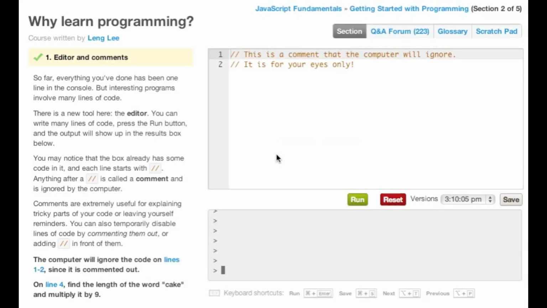Here in section 2 of Codecademy's JavaScript fundamentals, getting started with programming, they introduce you to something called the editor. Previously we were just executing one line at the command prompt. Because programs are written with a large number of lines, they're introducing the editor so that we can write a couple lines of code and have the system execute it.